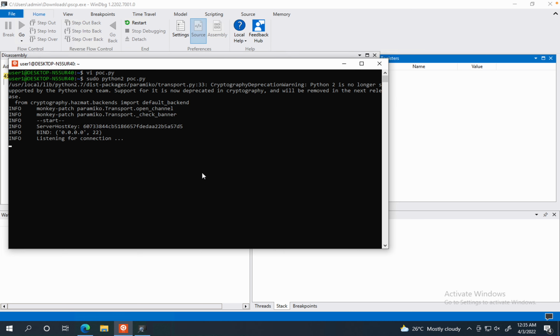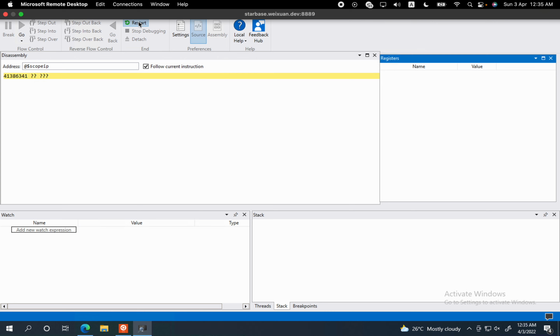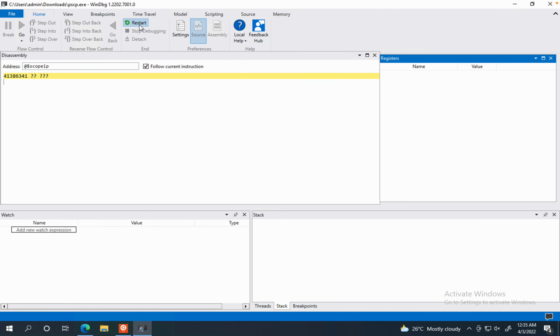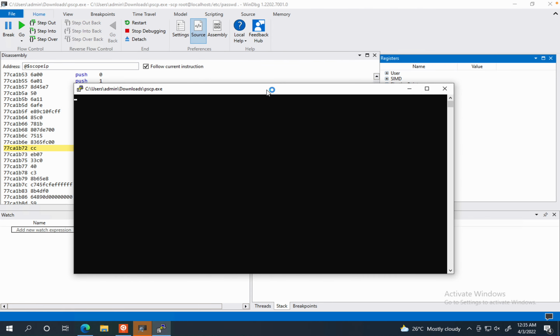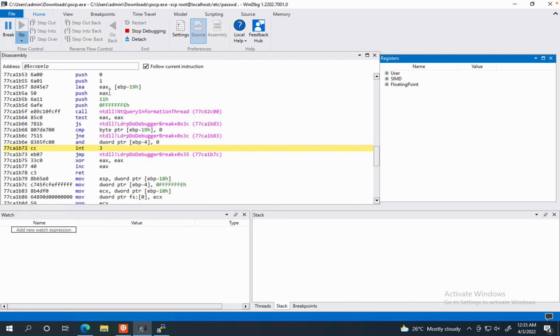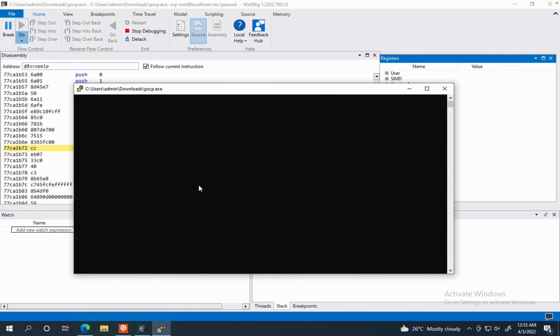Alright, so now POC.py is running and it's listening for connection. Then we go to our debugger to start PSCP. Okay, click on Go. So now when the client triggers an SCP request, the program actually prompts for a user password.